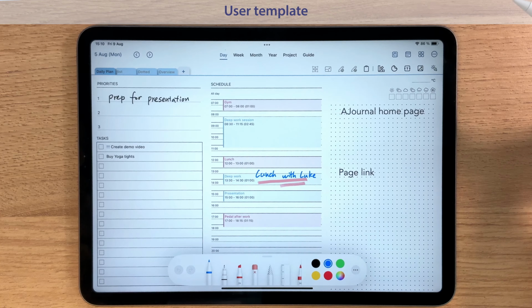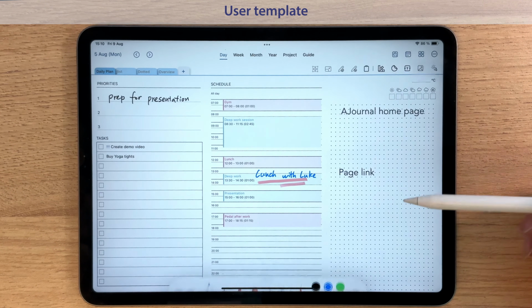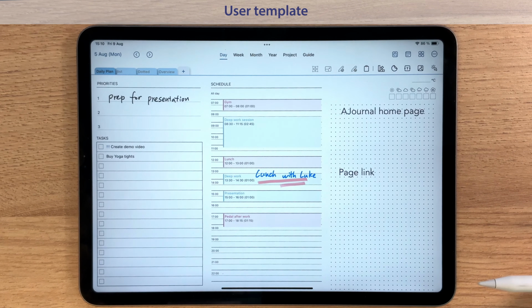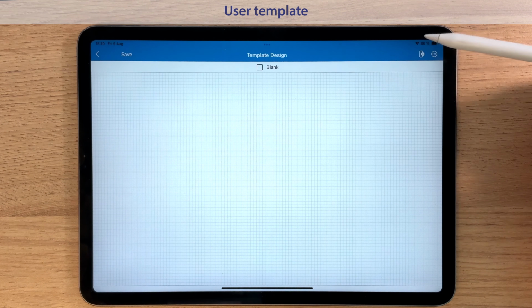User Template. You can create your own templates with different elements, themes, and layouts to match your preference. You can create a blank template and add elements one by one, or start with an existing template. To create a user template from scratch, tap Manage Template, then User Template, and hit the Create Blank Template button. Make sure the orientation is correct.